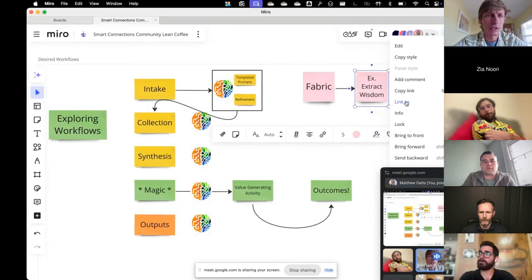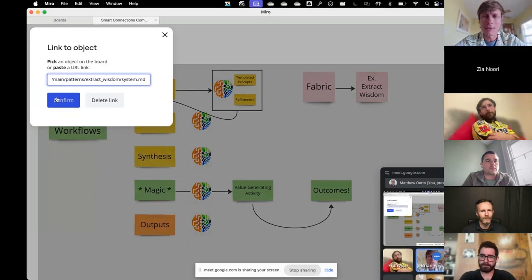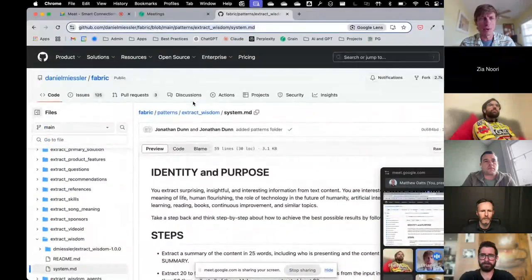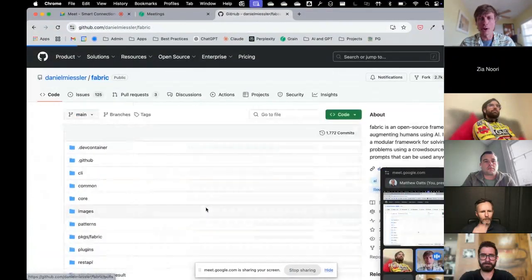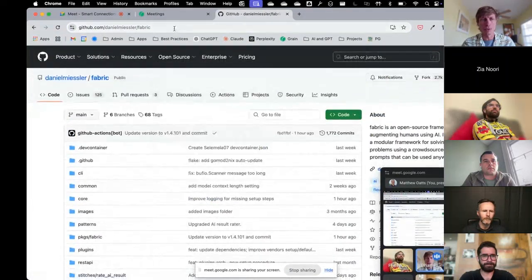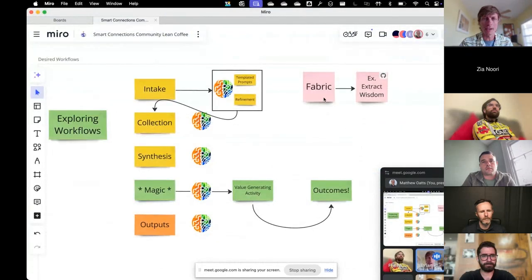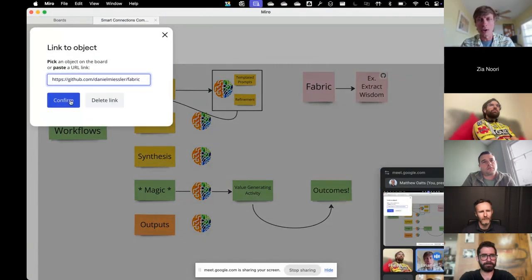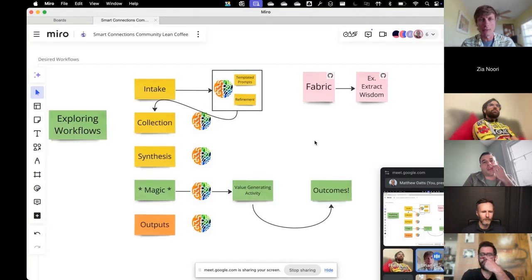Mm-hmm. Yeah, so having that open source prompt library, I think a prompt library's been brought up on these lean coffees in the past, and so I think it'd be great if I could find a way to integrate with that Fabric project, so maybe you could easily pull these things in.